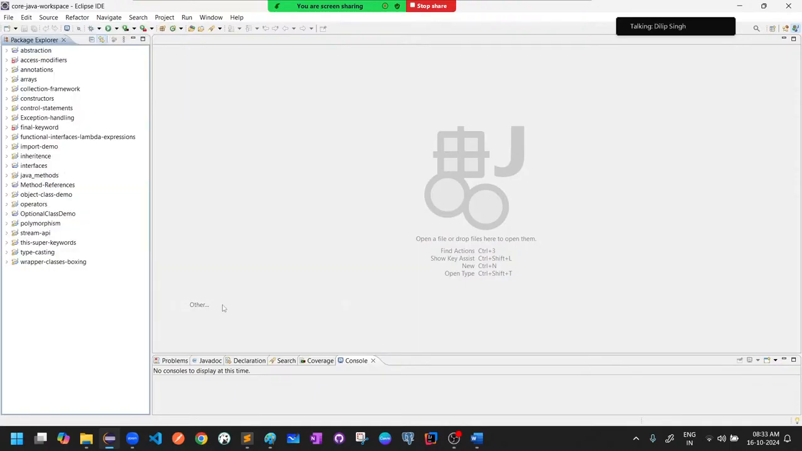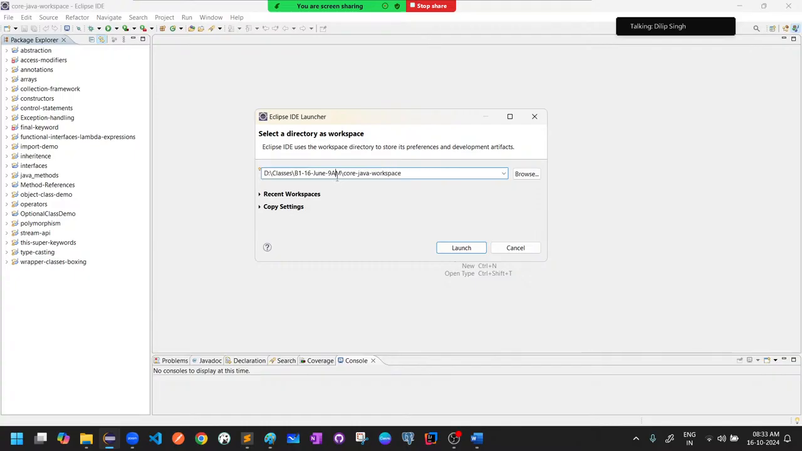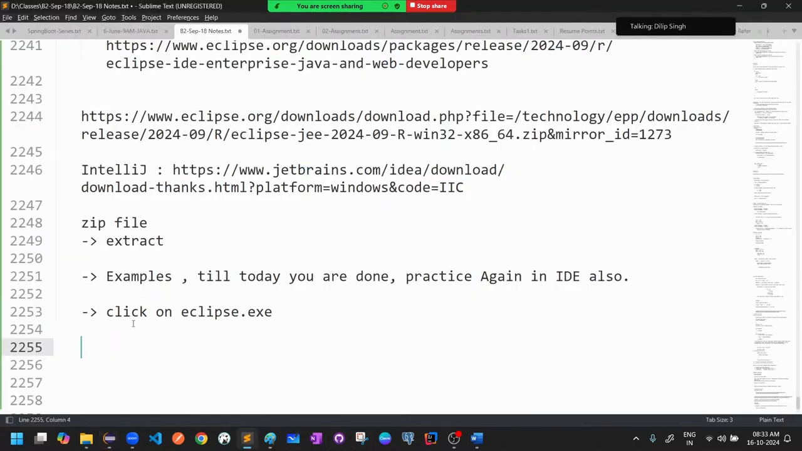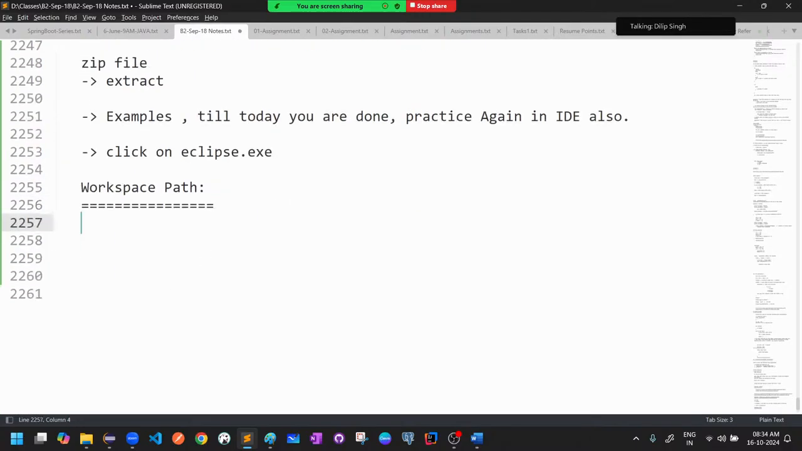Whenever you double click on that, it will ask you something like this: select a workspace, select a directory or workspace. Once you double click on that, it will ask you to enter your workspace path. So what is a workspace here? It is with respect to Eclipse's point of view.